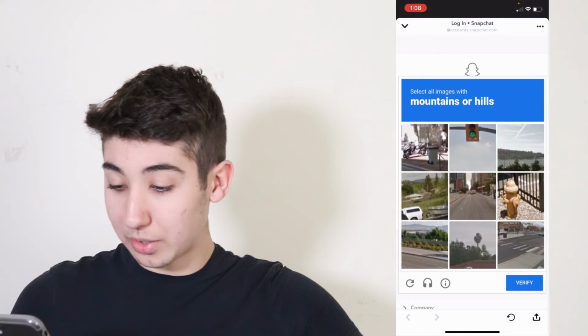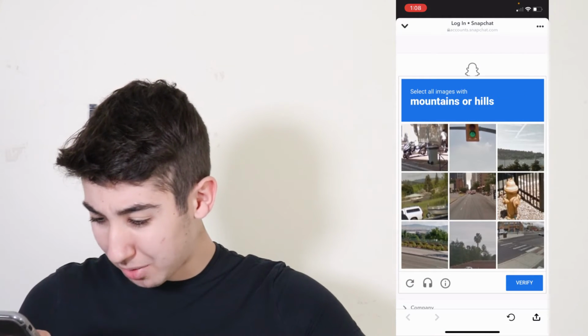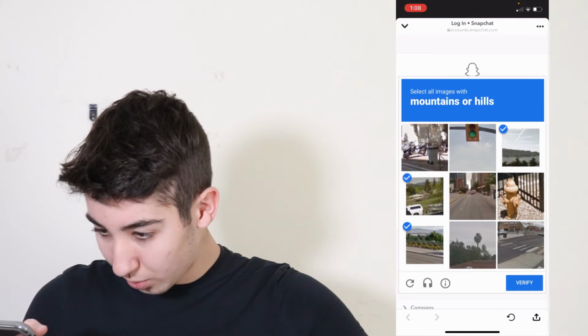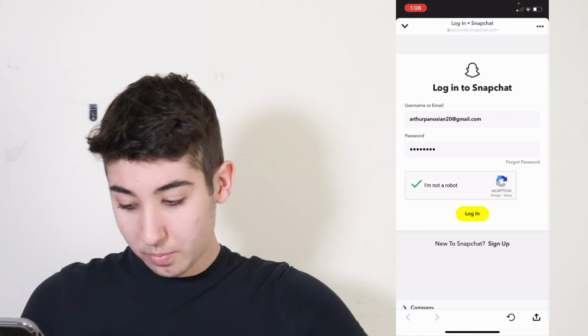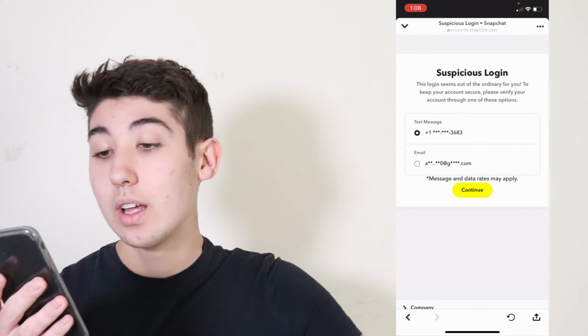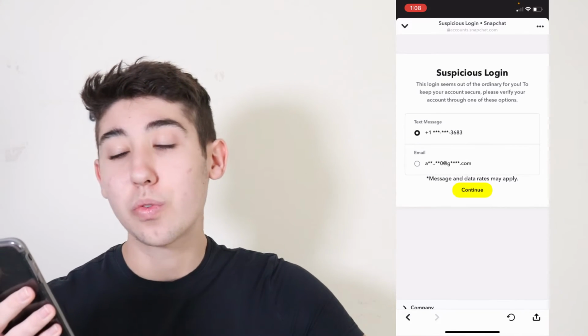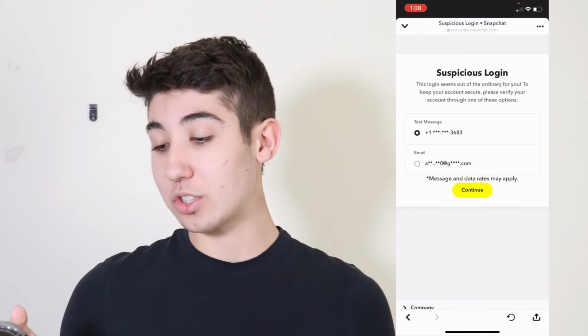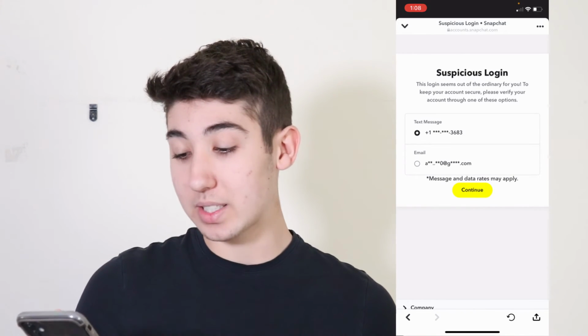It'll ask you to confirm that you're not a robot, so when you put in mountains and hills, which seems to be those ones. Yep. Press log in, and it's going to ask you for suspicious login. I'm sure every time they're going to ask you this. If not, then you'll just continue with the process.